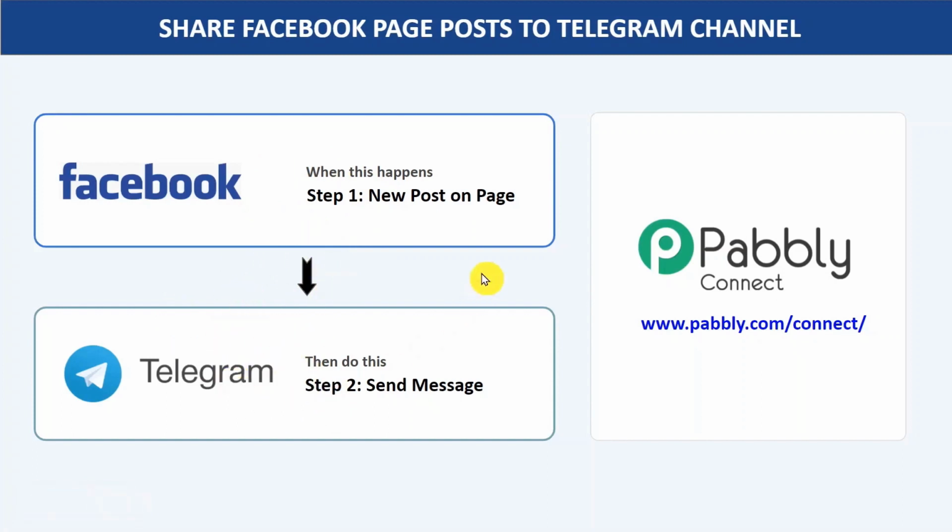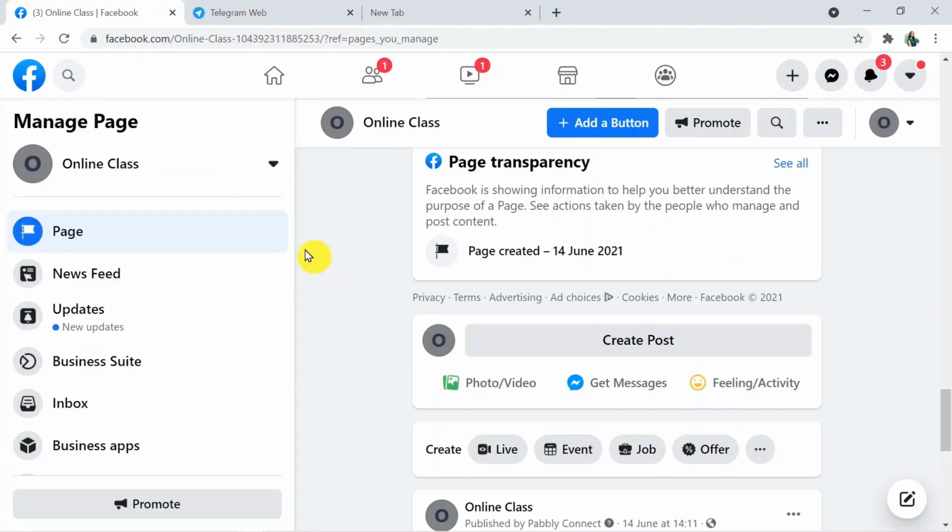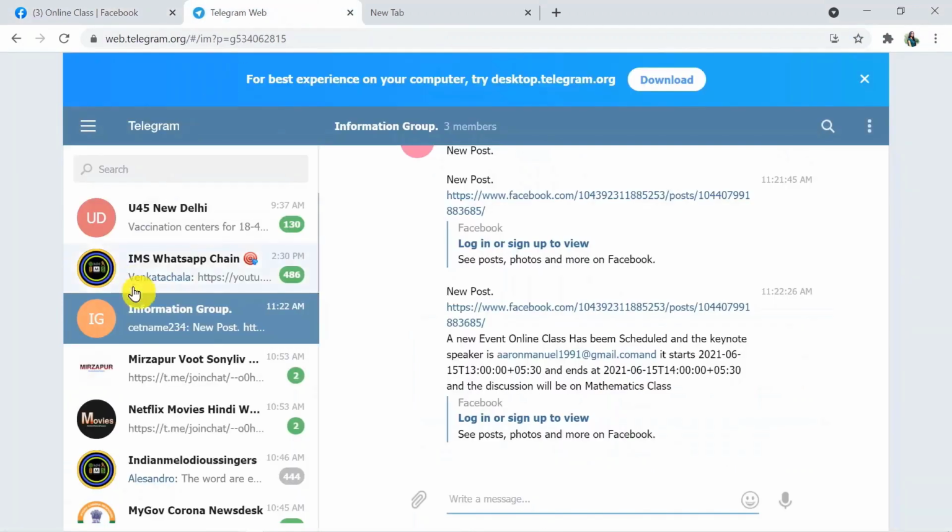And you know what the best part is? This process requires no coding knowledge, and any non-technical person can also do this easily. So let's begin with an example and learn the whole process. Okay, so this is my Facebook account, and there is the page Online Class. Here I'm going to create a post, and in Telegram, this information group, it will get posted directly.